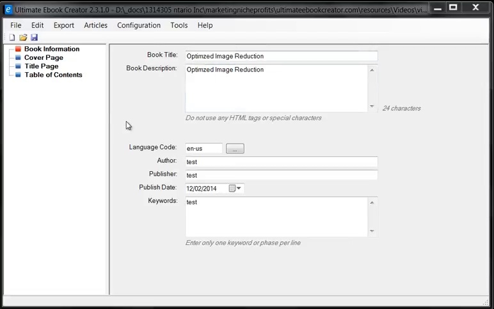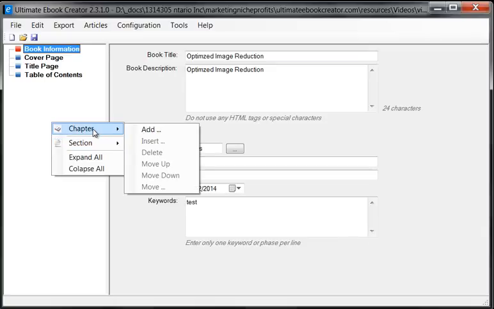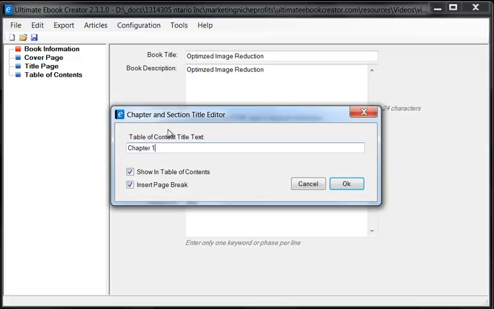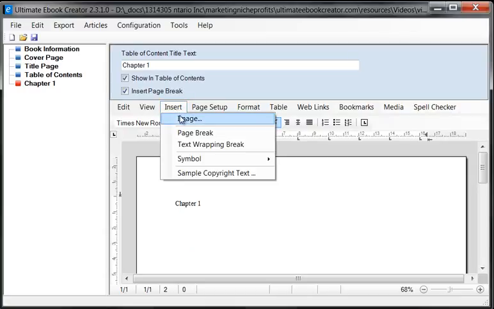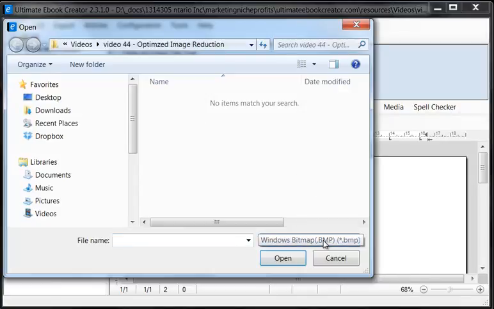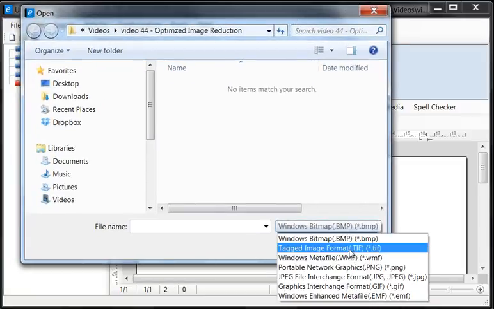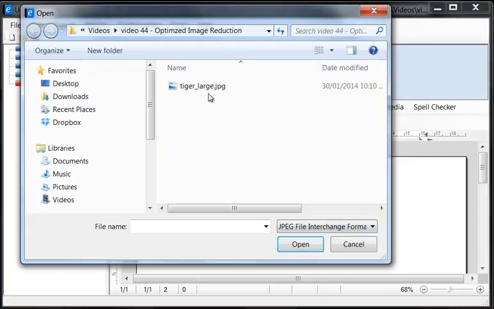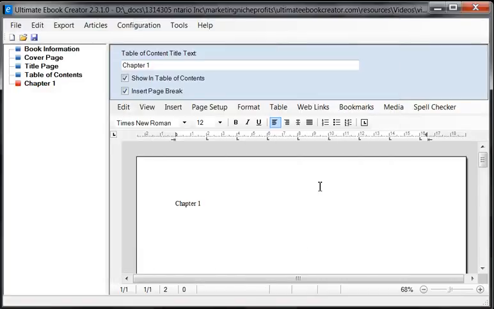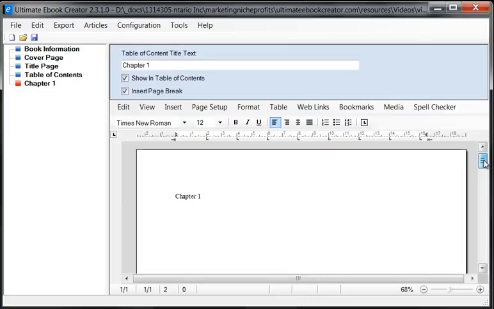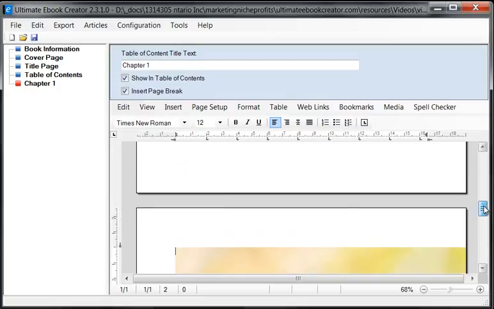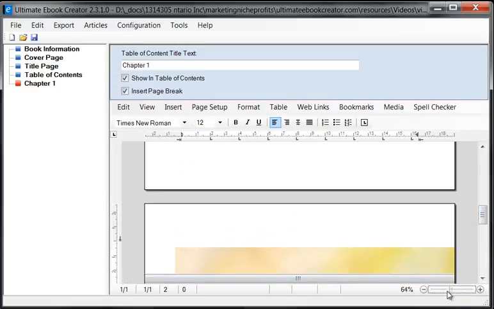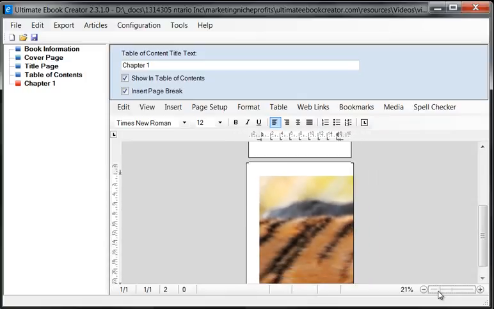Okay, so I've created a very simple project in Ultimate eBook Creator, and I'm going to just create a chapter 1. Okay, and what I'm going to do is I'm going to insert an image. So I just went into the insert image and I'm going to select JPEG, and I have a large tiger image. Now what's happened is that this image is very large and it's ended up on the second page. Alright, so let me reduce this and I'm going to show you something.